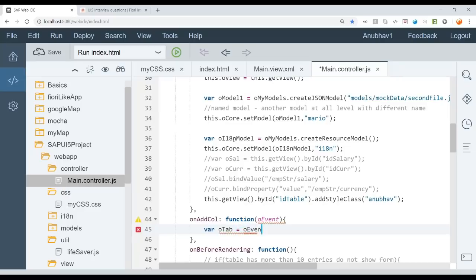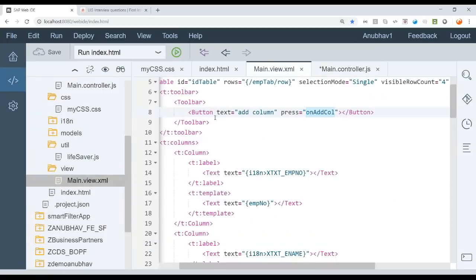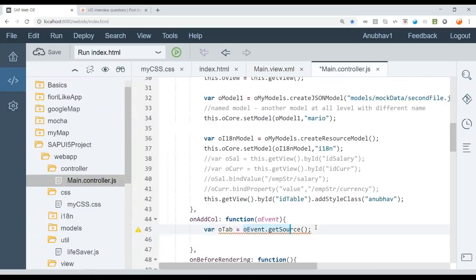Anyone, which API do you think will give me the table control object now? Anyone, can you tell me which API will give me the table control? Get source, perfect answer. Ajit has got the right answer. This is what we discussed in the last class when I taught you the event object concept. Awesome. But sorry guys, it won't give you that here, because add column is actually an event of the button, and the button is part of the toolbar. It's not a direct table event. It's an event on the button. It will give you the button object, not the table object. So we have to use by ID only to get that.